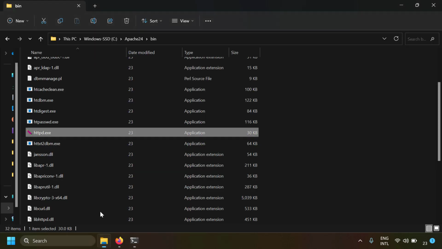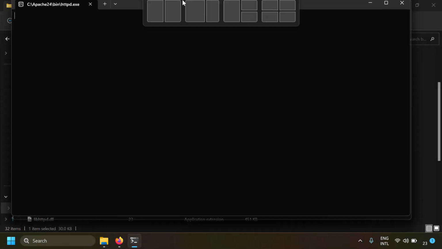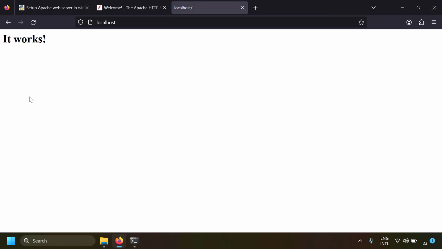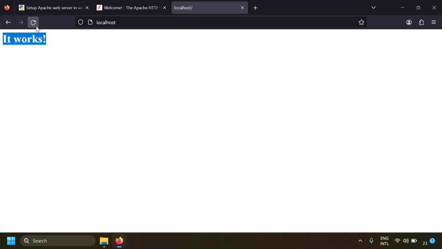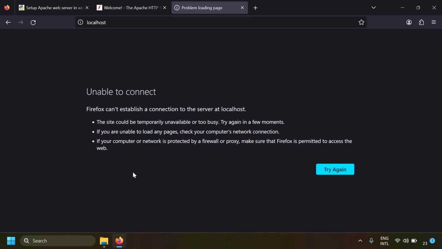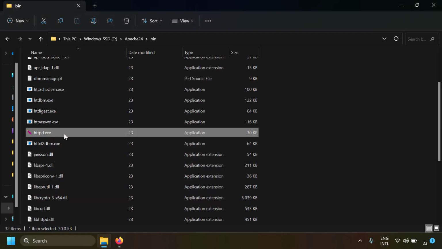So just by double clicking this httpd.exe, a command line will open and this command line is actually the Apache server. And you can prove that it's running by just going to the localhost and you should see a page that says It works. But if you close this command prompt and reload the page, it doesn't work because when you double click httpd.exe, a command prompt opens and that is actually the server. So users can accidentally close the command prompt. So I don't want to run this httpd.exe as a command line. I would like to run it as a Windows service.